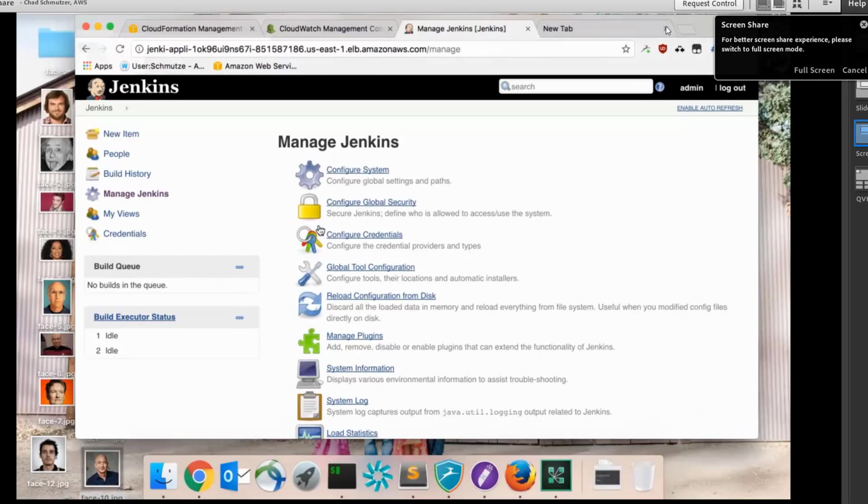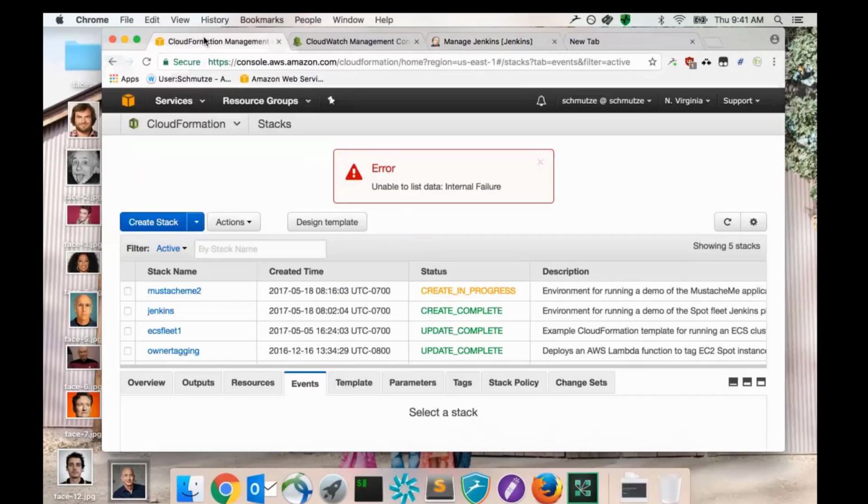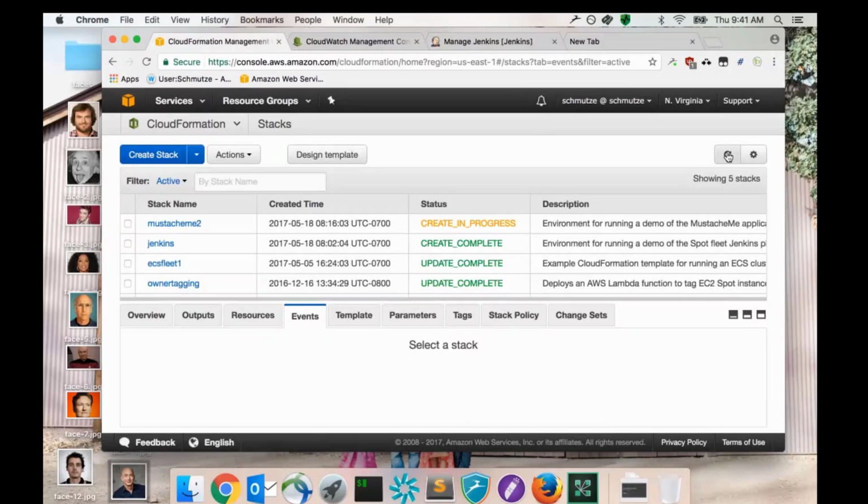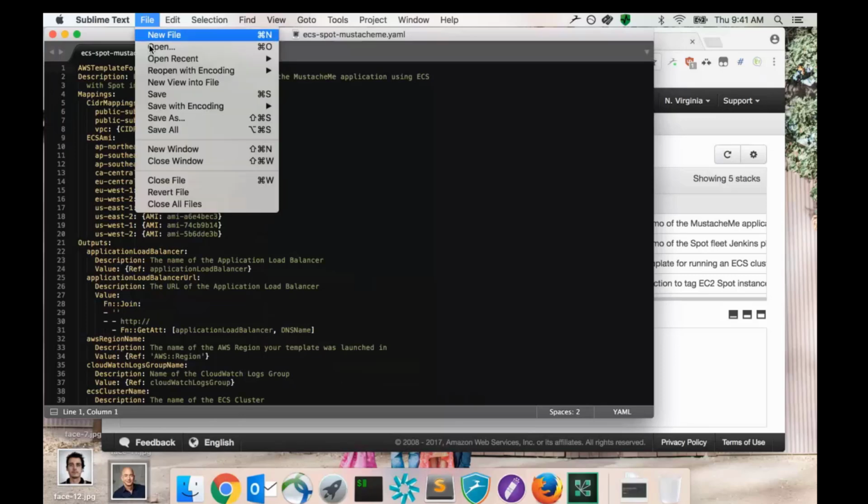All right. So what I've done here is I have launched a Jenkins web server running on Spot instances, and I wanted to demonstrate what this looks like. This Jenkins server, let me pull up the CloudFormation template here for you real quick.